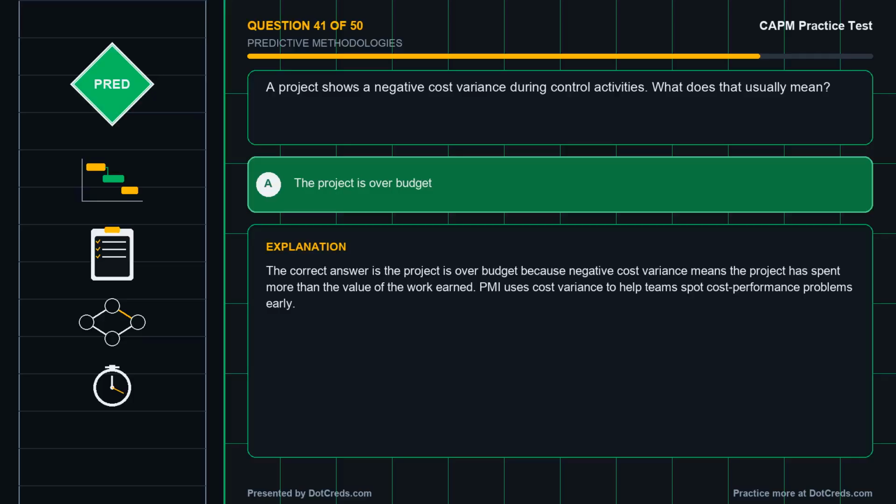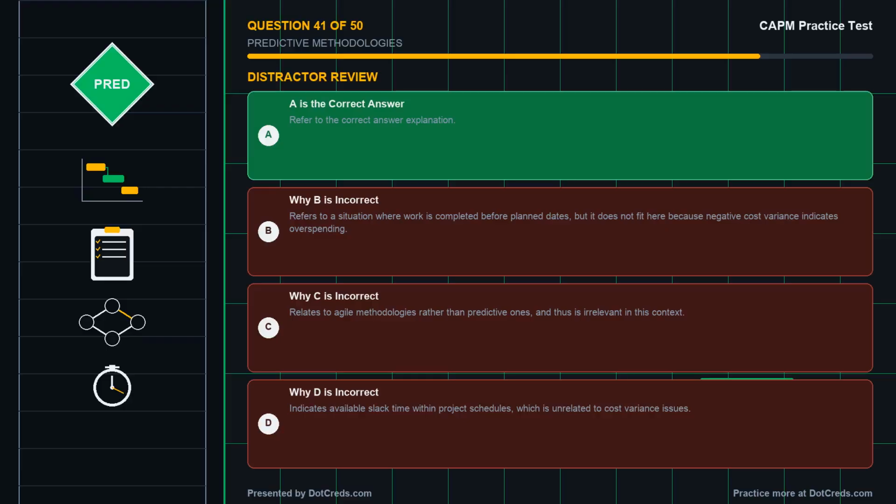Correct answer, A. The project is over budget. The correct answer is the project is over budget because negative cost variance means the project has spent more than the value of the work earned. PMI uses cost variance to help teams spot cost performance problems early. Take a moment to review why the other options are incorrect.